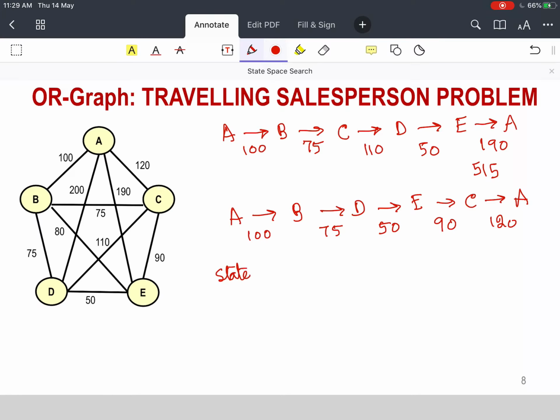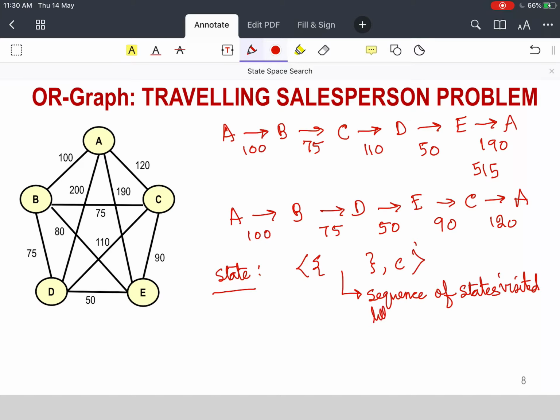So how do we define our state? We define our state definition by 2 parts. One is a sequence of states visited till now and a cost. So it is a sequence of states visited till now and C is the current cost.